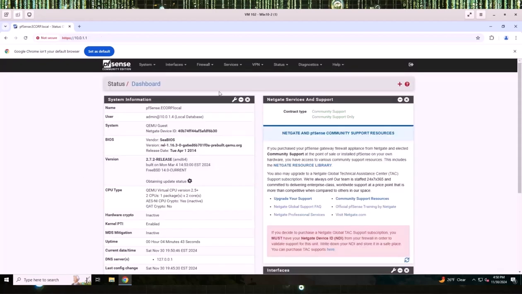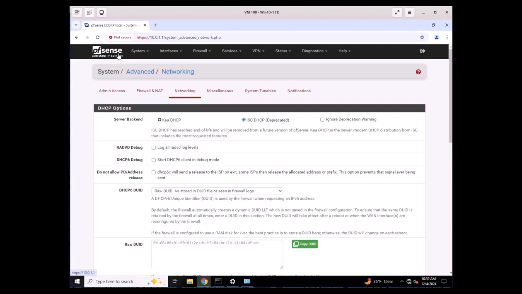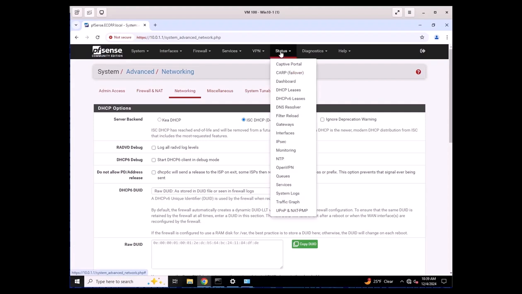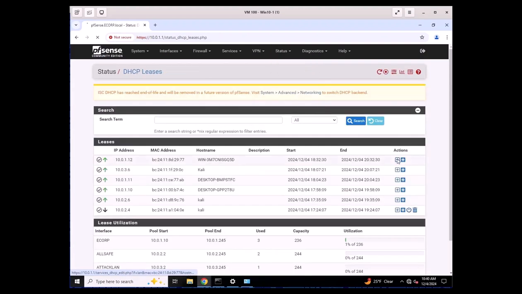And we're logged in. All right, so what we want to do now is set up some static IP addresses. Go to Status, then drop down to DHCP Leases. The reason we want to set up static IP addresses, especially on our Windows systems, is to ensure that our Windows clients can communicate with the domain controller. We've already set up a static IP address on our Linux server.